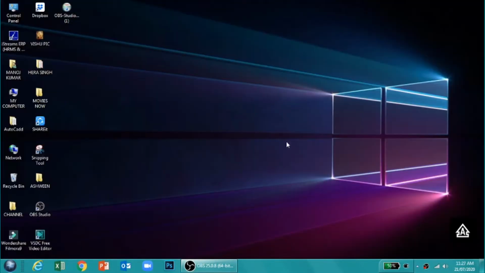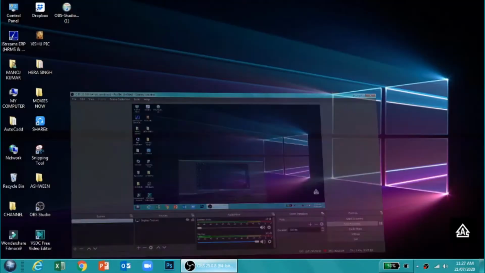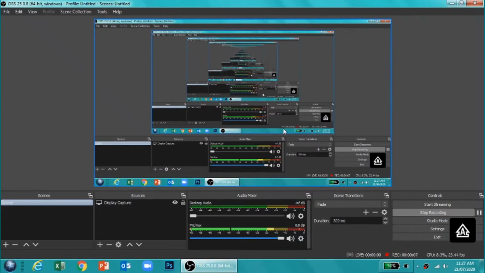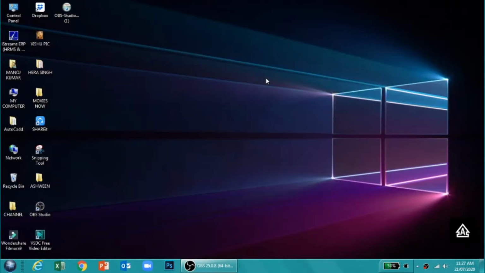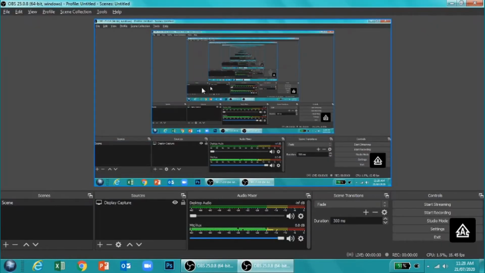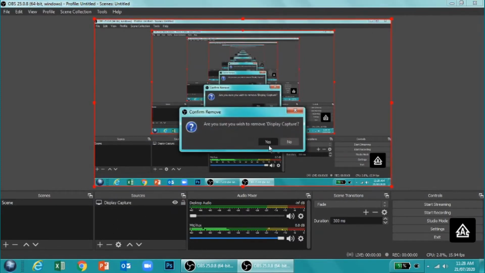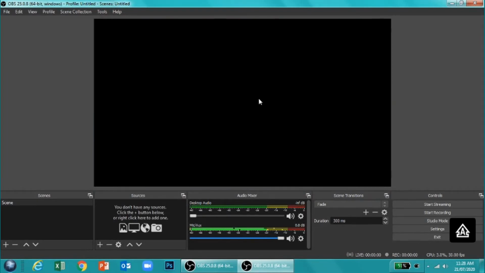After installing this program, it will automatically open and it will look like this. Probably it will not look like this. I cannot show you, so this is another OBS that I just have opened. When you first open OBS, it will not look like this. I will just delete this. So I will show you how to set up your OBS Studio. It will look like this when you first open OBS Studio.